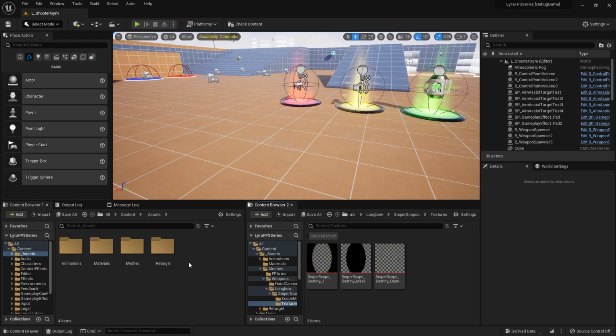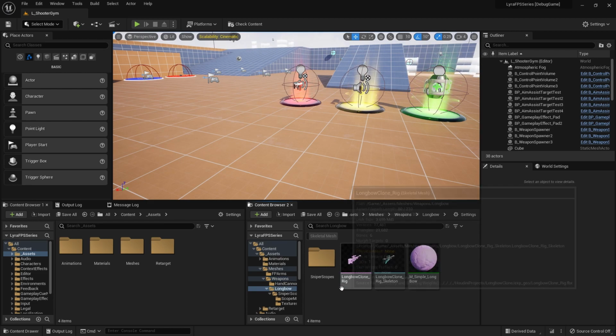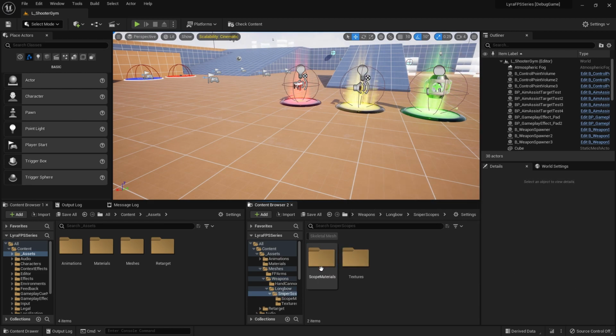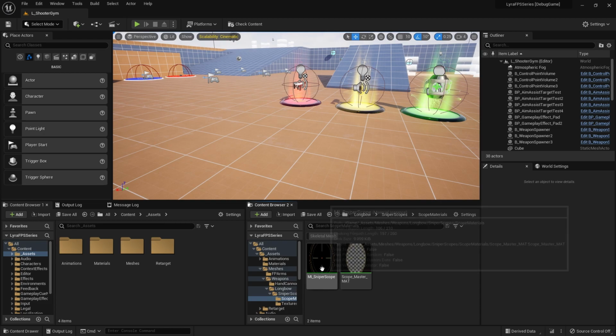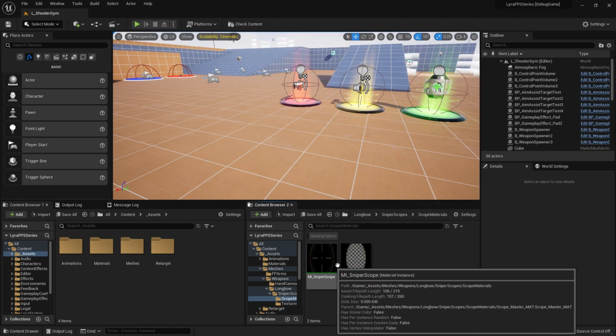Welcome back. In this video, I want to show you guys how we're going to set up the sniper scope. If you look into your assets here and you go to meshes and go into weapons and jump into longbow, you'll see in this sniper scopes folder, we're going to have this scope material. This is what we're going to use inside the actual UI element that's going to pop up on our screen.